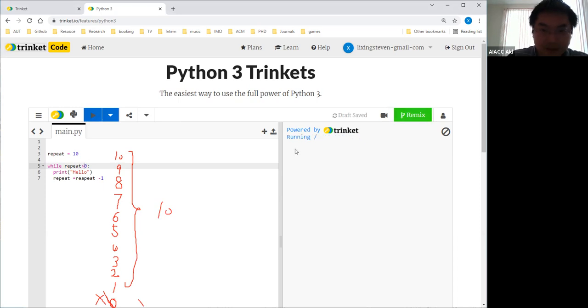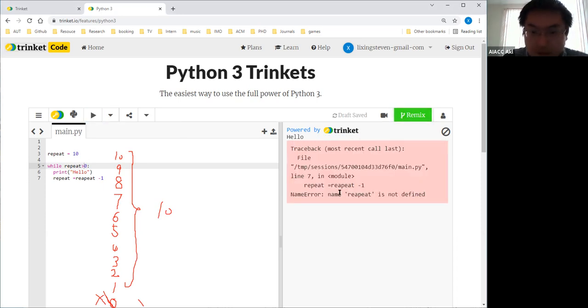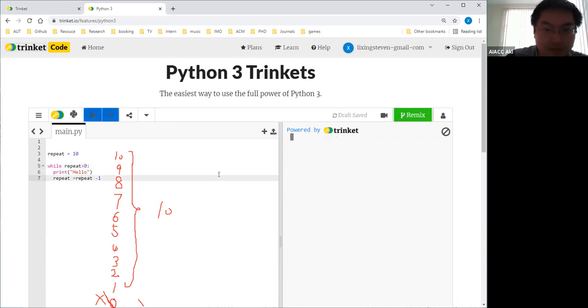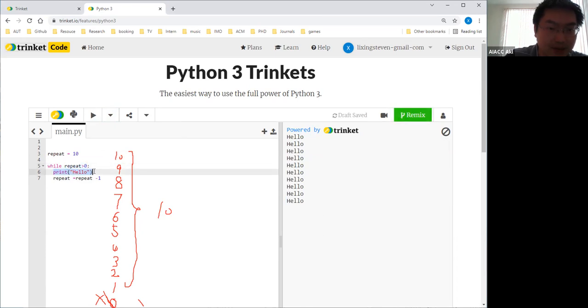So when we run it, the hello, oh, wait a minute. So repeat, a spelling mistake. Sorry about that. Repeat. So you see, when we run it, it will print the hello 10 times. Because the first time the repeat equals to 10. And when we run it, the first condition is met, and then we print the first hello, and then this time the repeat equals to repeat minus 1, which means that the repeat becomes 9. And then we check whether the repeat is greater than 0.